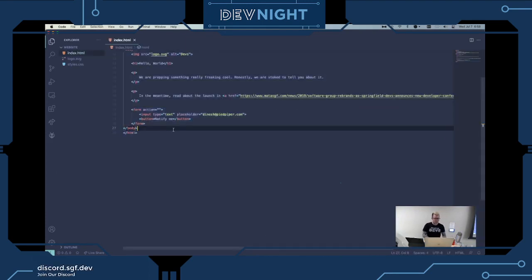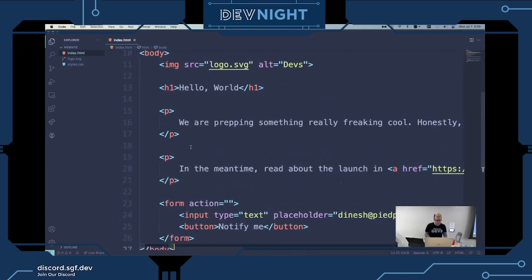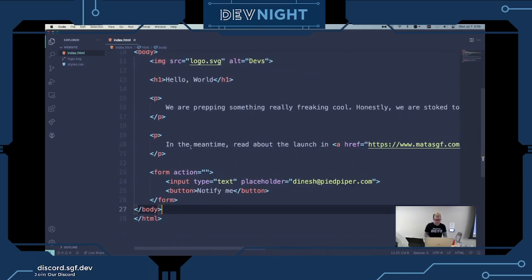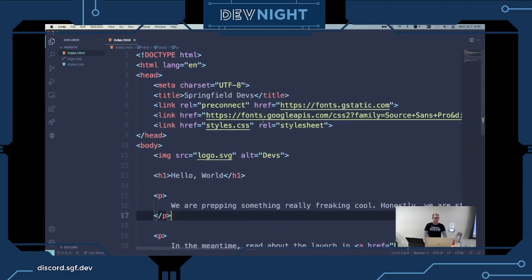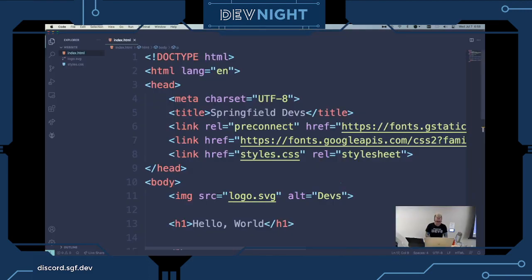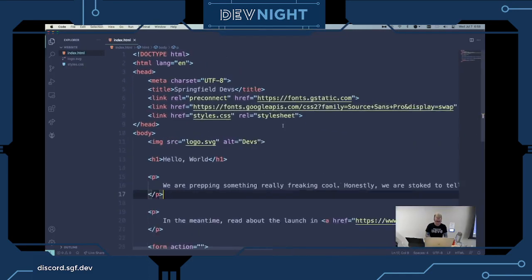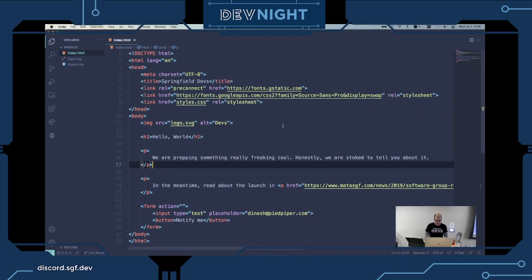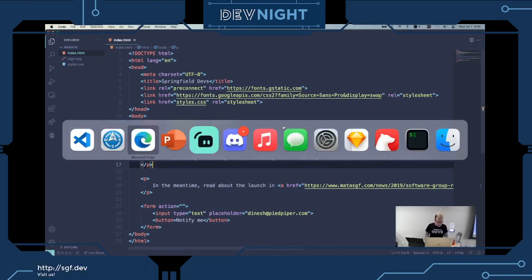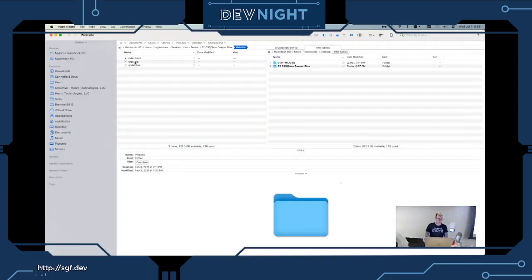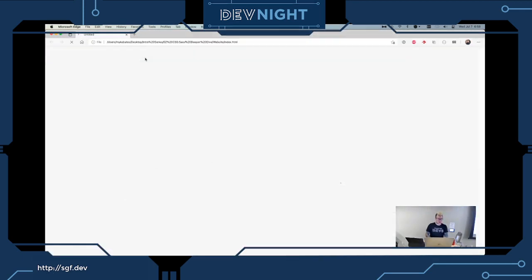So I'll try and make this bigger. I don't have my scroll wheel, so it's a little touchy. And if I do command plus minus, it grows the whole editor, which I don't really want. So here is where we're starting.